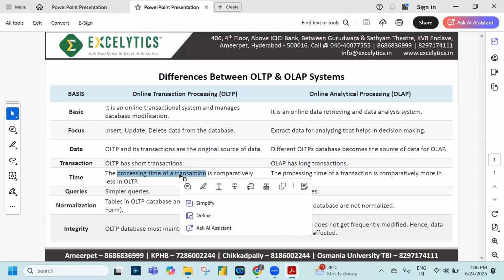Correct. Then we have OLAP, online analytical processing, as the name says. What is the purpose we use this? The previous system, online transaction processing, OLTP, why do we use that? This is to manage the online transactions, right? The different transactions. Perfect. The next one is OLAP, online analytical processing. And what does it do?